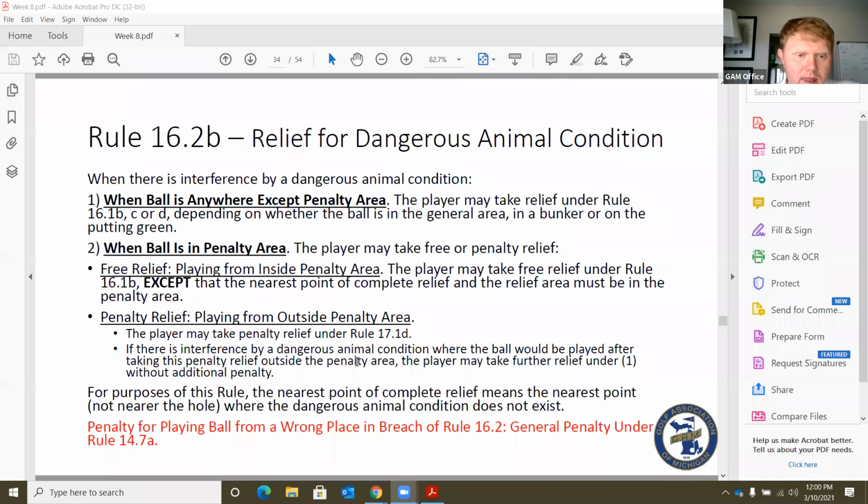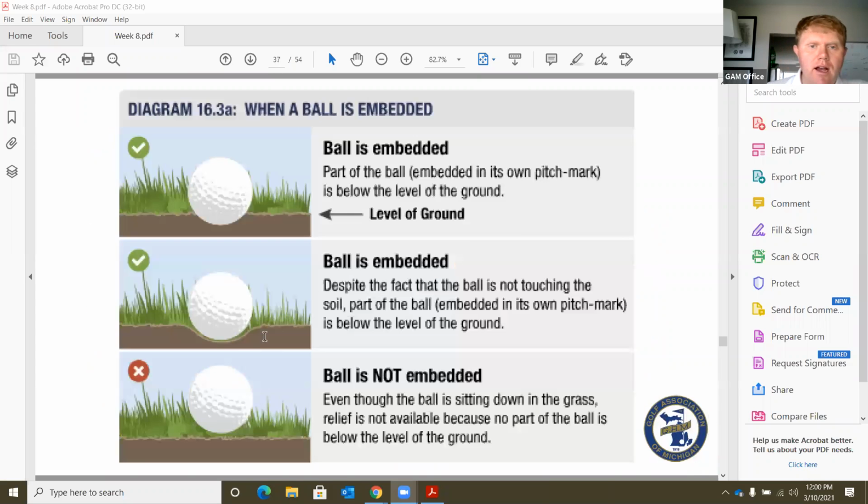All right. Embedded ball. So the best way to look at this without taking up too much time here is just to really look at this picture here. The ball needs to be embedded for us to take relief from it. So again, part of the ball needs to be embedded in its own pitch mark. That's the key thing, in its own pitch mark. And it needs to be below the level of the ground.